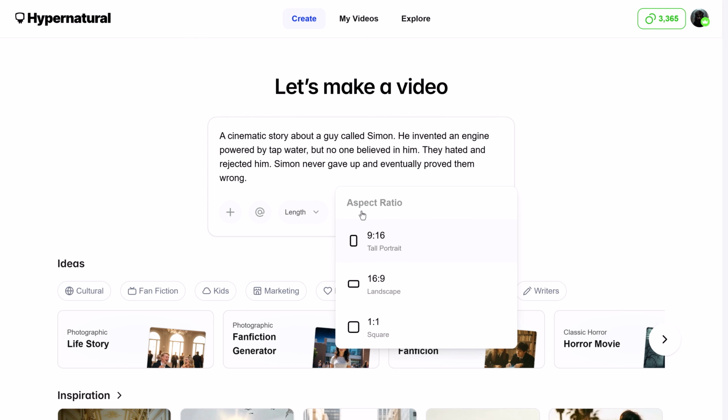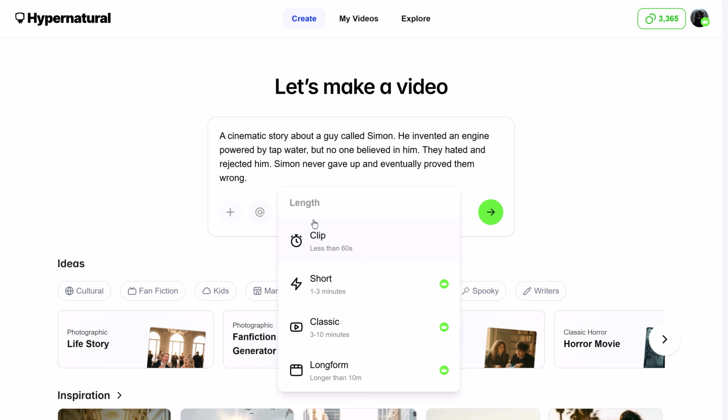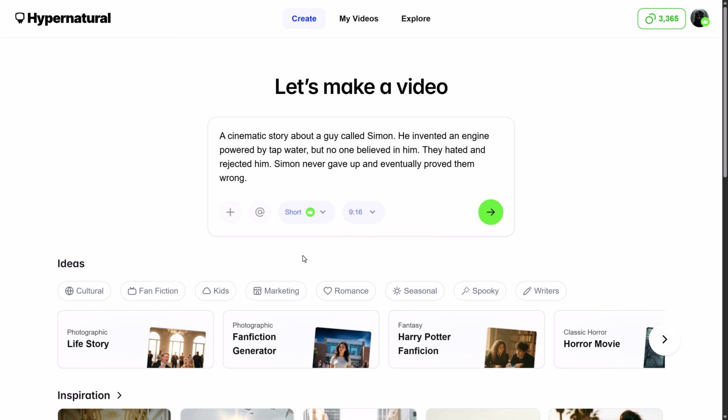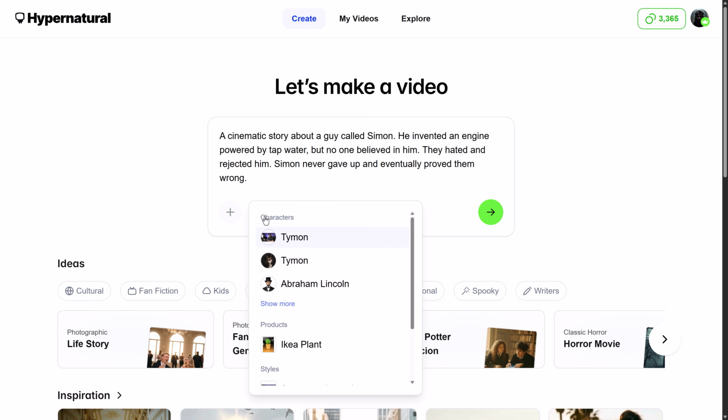Next, you can choose an aspect ratio. If you want this video to be vertical, pick 9:16. Then you can also pick a length. Let's choose a short. And this is where it gets interesting. You can add characters. You can pick a character that already exists, or you can create your own one, like I did. I'll show you how to do that soon.